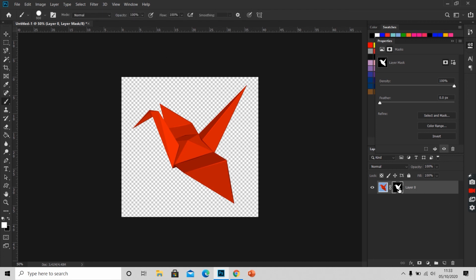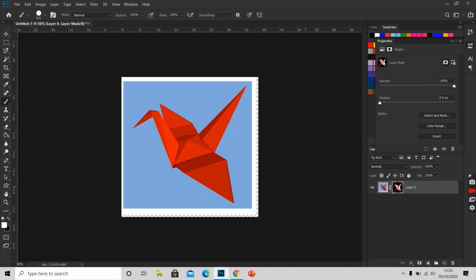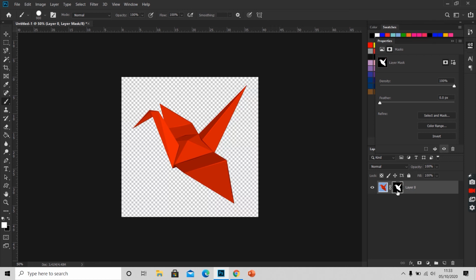If we right click on this thumbnail and click disable layer mask, we will now have the hidden pixels back on the canvas. When we click on this thumbnail again, we will activate the layer mask again. So this is it for this session.